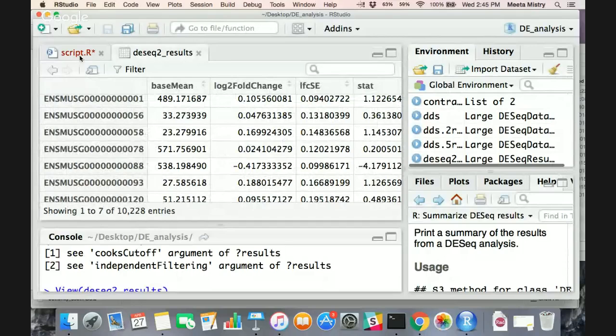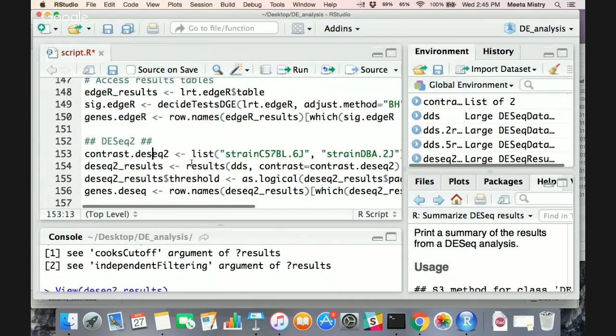Okay, so what we want to do now is add an additional column called threshold, and inside that column we're going to have true and false based on whether or not our gene passes the threshold, which is a p-adjusted or multiple test corrected value of 0.05, or an FDR of 0.05. Okay, and that's exactly what we're doing here.